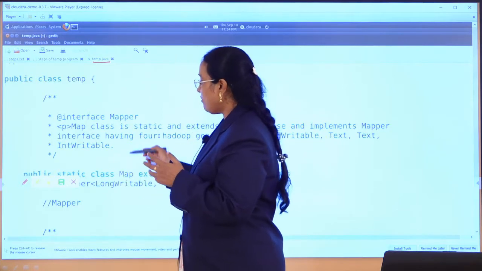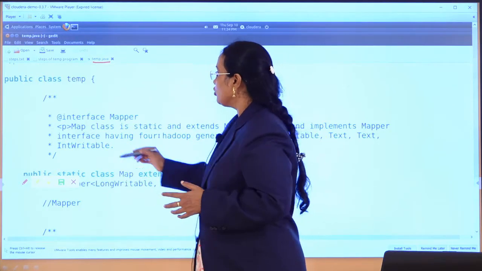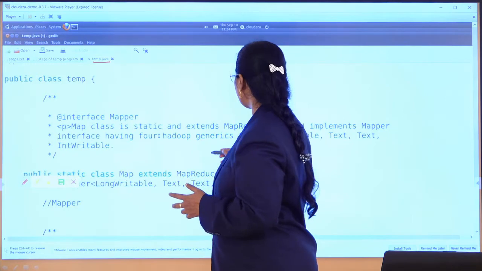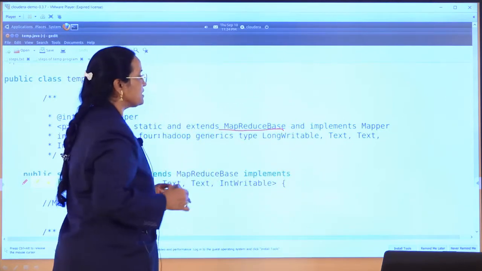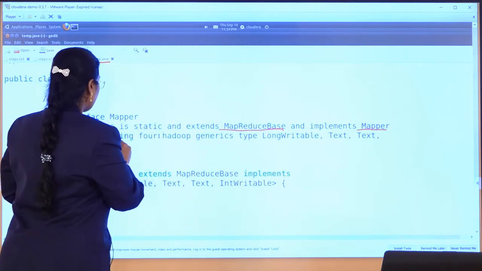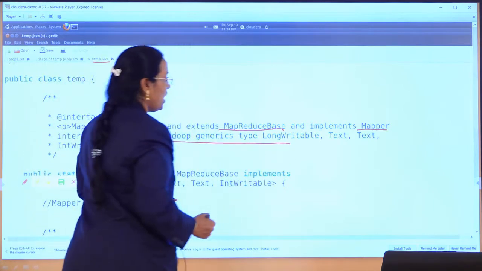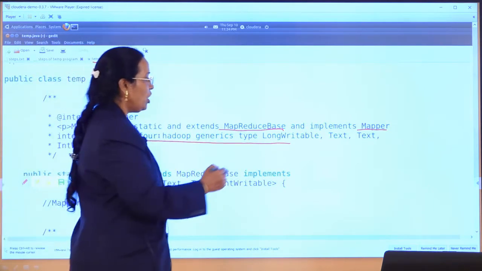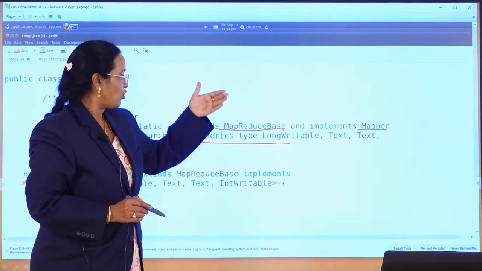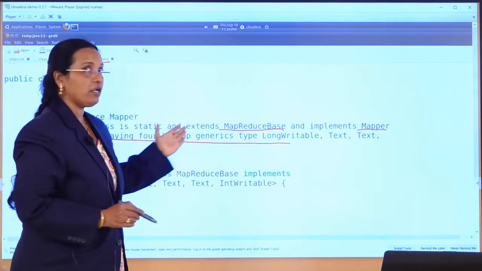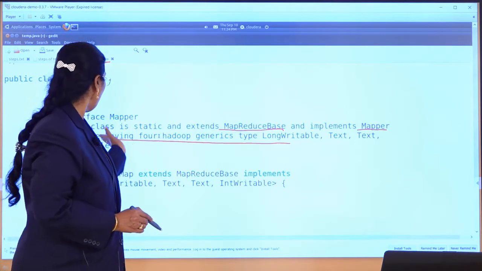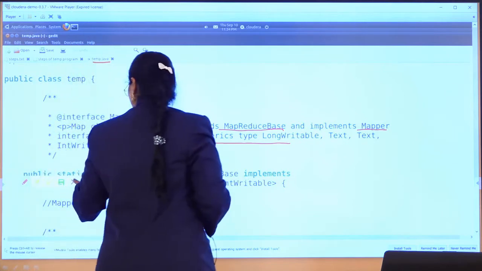So, here what I am writing is my mapper. I am just making a comment: interface mapper, Map class is static and extends MapReduceBase class and implements the Mapper interface, and this interface has 4 Hadoop generic types, and these 4 generic types are nothing but LongWritable, Text, Text and IntWritable. These are called generic types. So LongWritable, Text, Text and IntWritable are the 4 generic types. So these are all the parameters taken by the Mapper interface. So that's what about this.